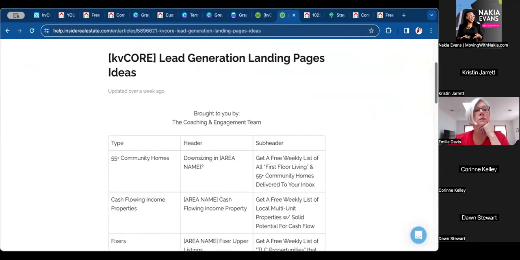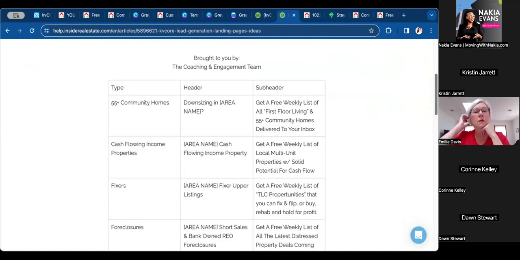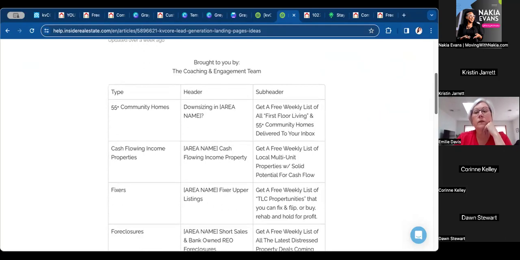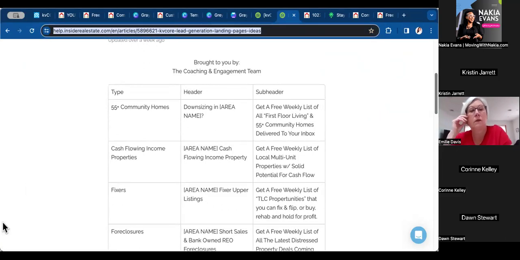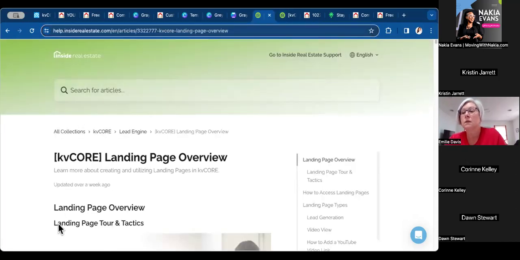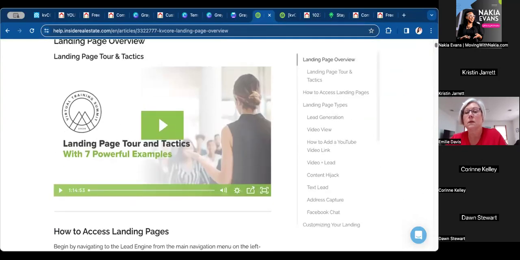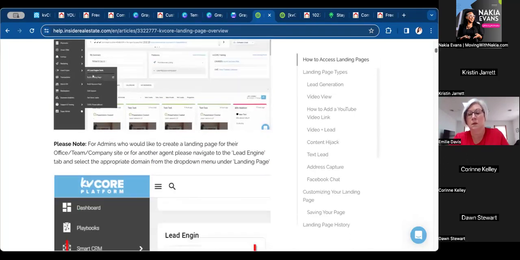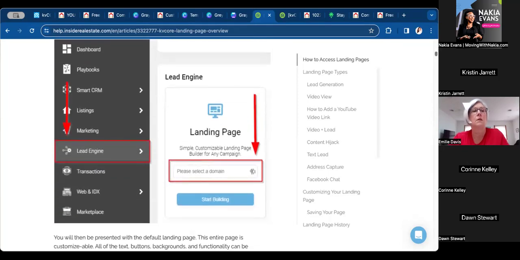KVCORE also has an ideas section. Look at that, 55 plus community homes, Emily. They have a bunch of ideas for landing pages. I'm putting that in the chat box as well. For homework, go over these two links. The very first one I shared is the KVCORE landing page overview. When you scroll down, there are videos. There's an hour video, or there is step-by-step if you can walk yourself through the steps.